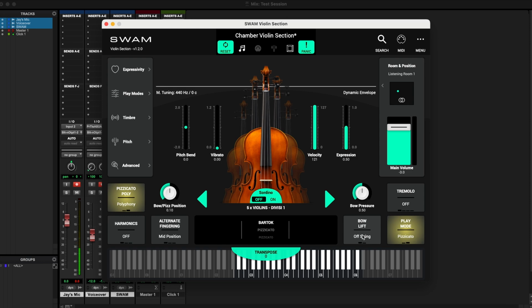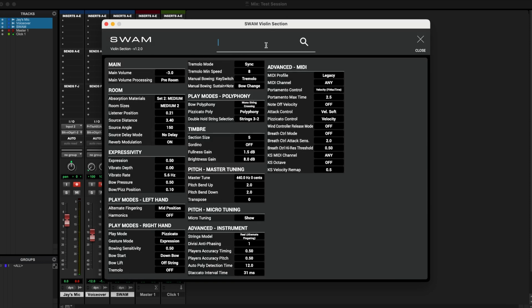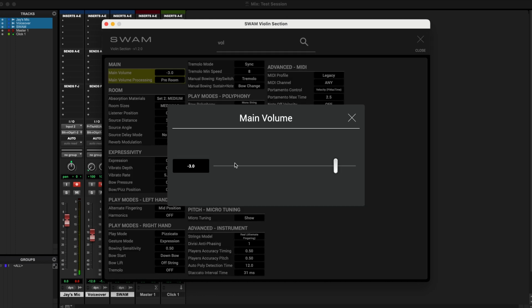However, one of the amazing things about SWAM is how easy it is to find a parameter using the search function. I'm going to press Command F. Type here to search parameter, edit text. And I want to go to volume, so I'm just going to type VOL. And I'm going to go VO right arrow to get to the volume. Main volume, minus 3.0 button. And I'm going to press enter. Main volume, group. And it's brought up the main volume group.